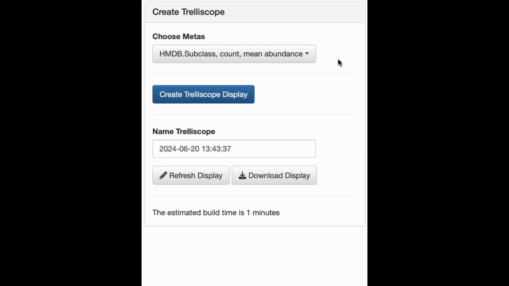Afterwards, check that you're okay with the estimated build time on the Trelliscope display. If not, try filtering down panels with the optional Filter Plot step. Next, name the Trelliscope display. Any special characters are removed when building the Trelliscope display, so keep the name to alphabet and numeric characters. When ready, click Create Trelliscope Display.